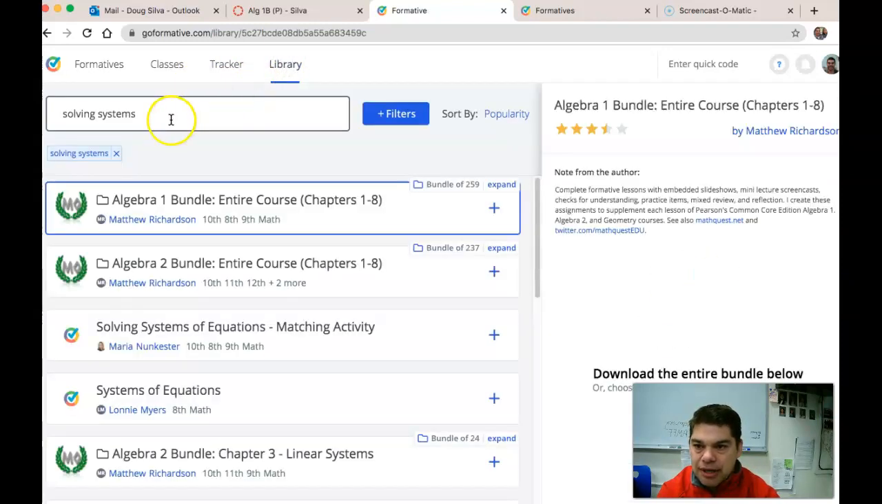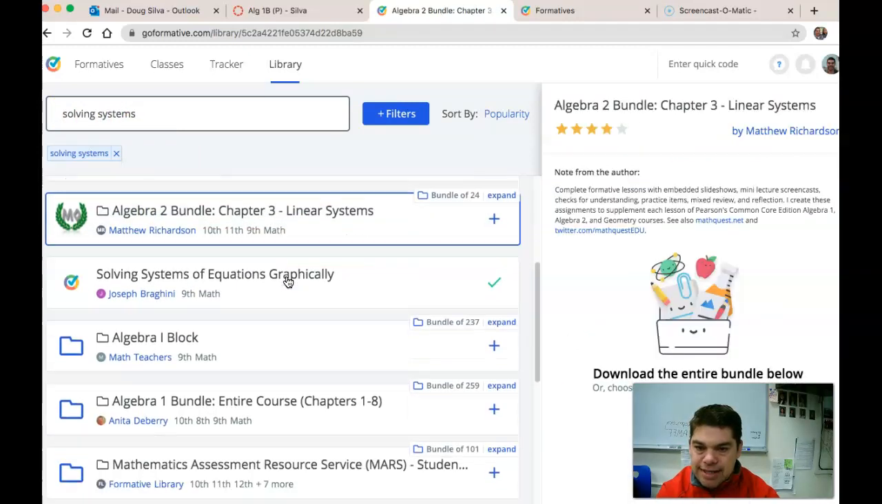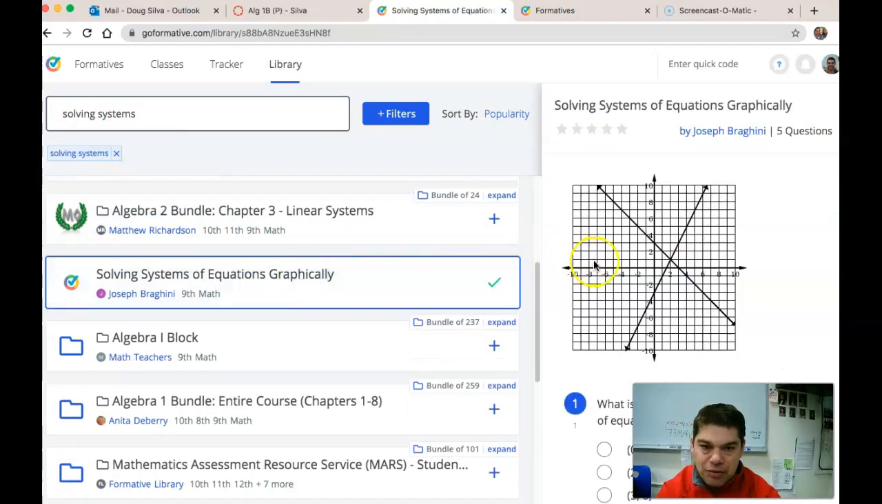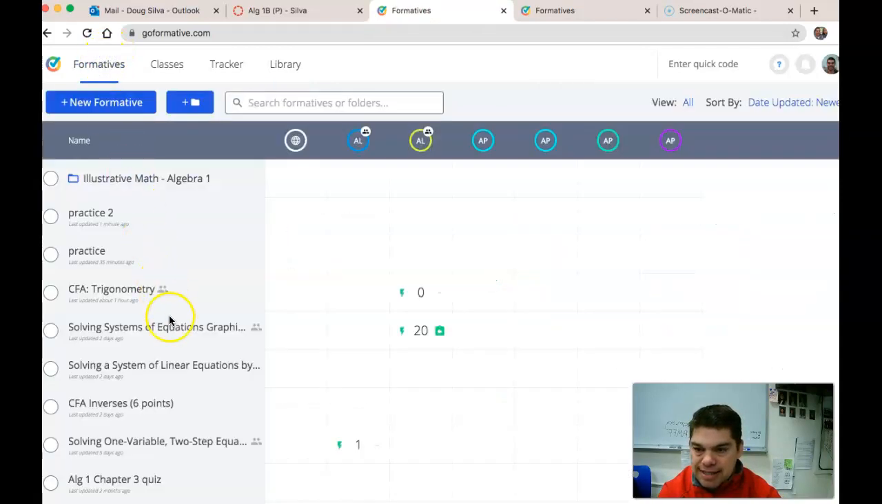So click on library, and I typed in solving systems. Here's my library. The check mark is the ones that I've already loaded. For example, I like this one, so I loaded it directly into my formative. So if I click on formatives, you can see system of equations graphing. This number over here shows that 20 people did that quiz. Solving one variable equations, I had one student do that assignment.